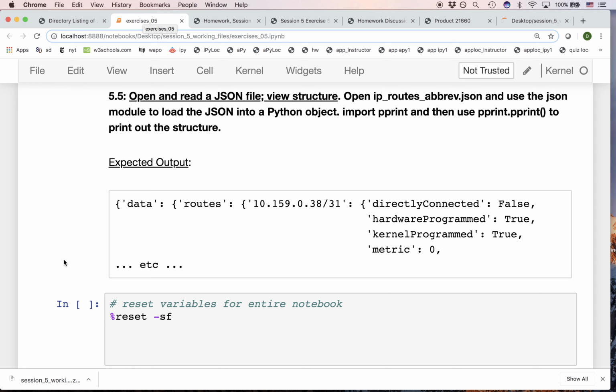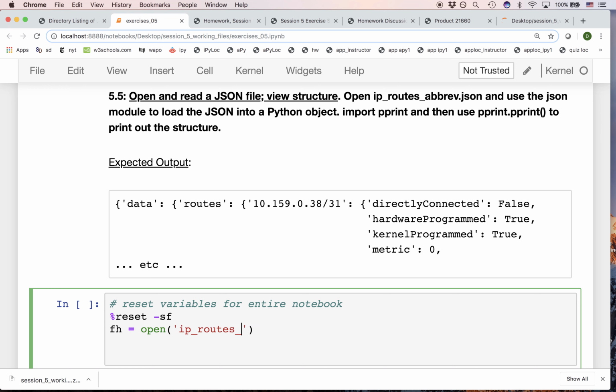You can, as I mentioned earlier, follow along with this exercise and then just start doing it with the data from the homework. The data from the homework is a JSON file called product. So you can open product.json in the same way if you'd like to just follow along. I'm going to do it with IP routes abbrev because I want to show you an example without actually giving away the whole answers to the homework.